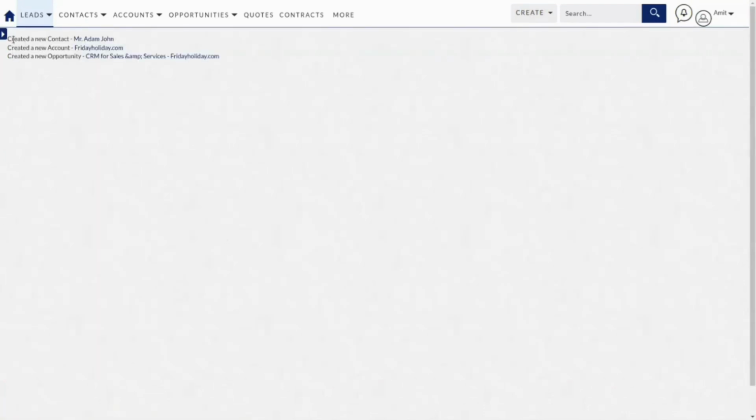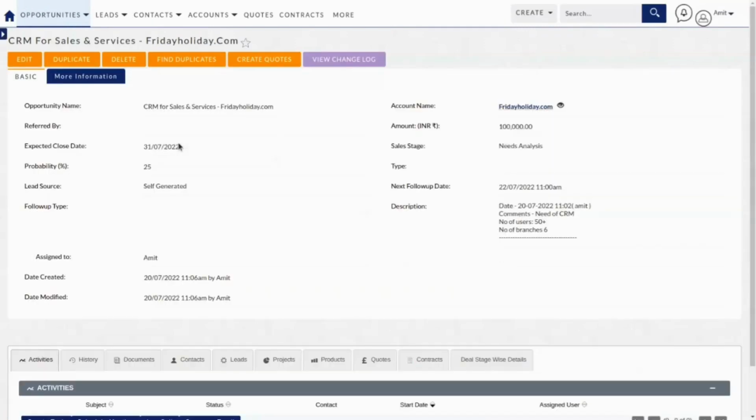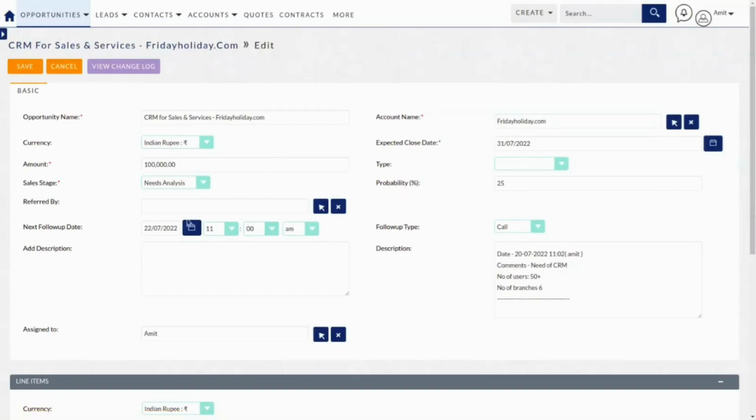Now you can see a new contact has been created, a new account has been created, and a new opportunity has been created. I click on opportunity. Now the next activity I'll be doing on the opportunity, I'll just edit this opportunity. I'll change some things, like new business or existing business.